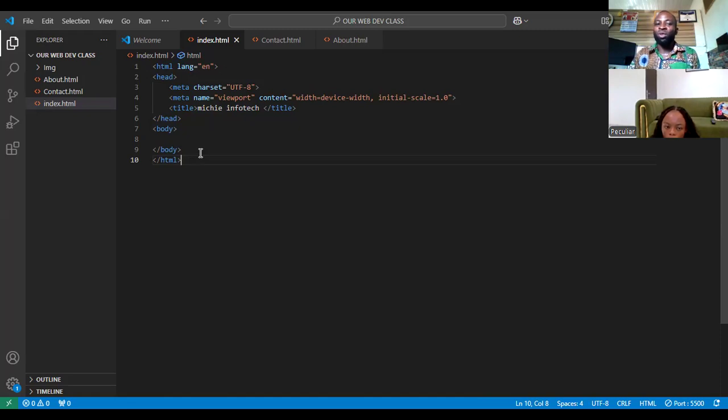Even though H6 is the smallest, you can still use HTML to make it look bigger than H1. That is styling. So it's not a must that when you use H6, that is how it's going to be. You can still change the behavior of that language.